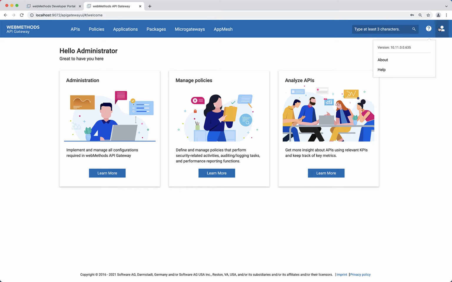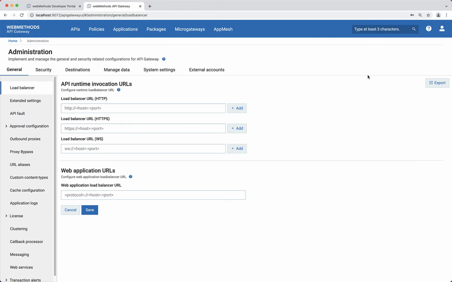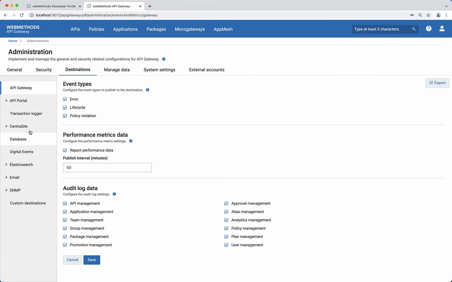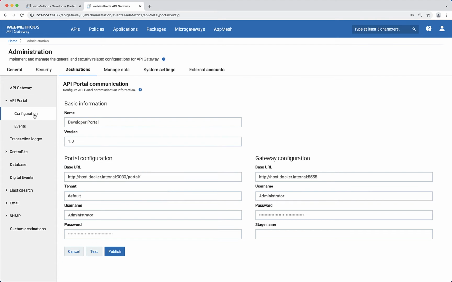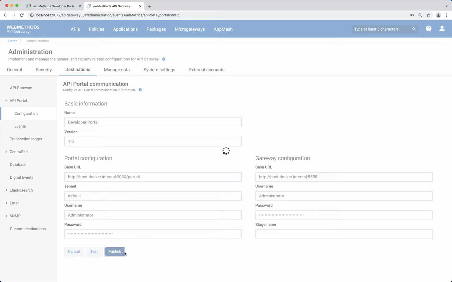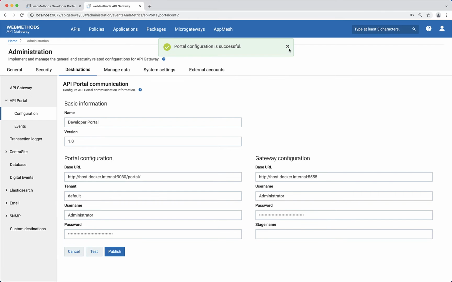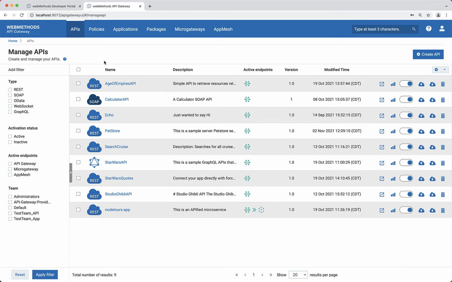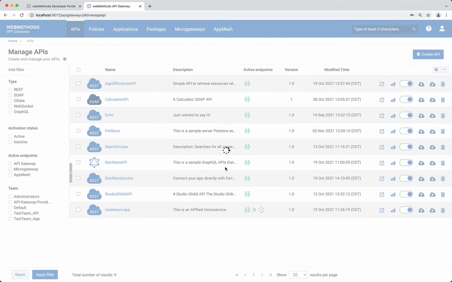I've already set up my API gateway to connect with the API portal that I just installed. So here we can test that the configuration is successful and it's working. Now let's go to the APIs and publish these two APIs from the APIs list. Age of Empires API and the Pet Store API.